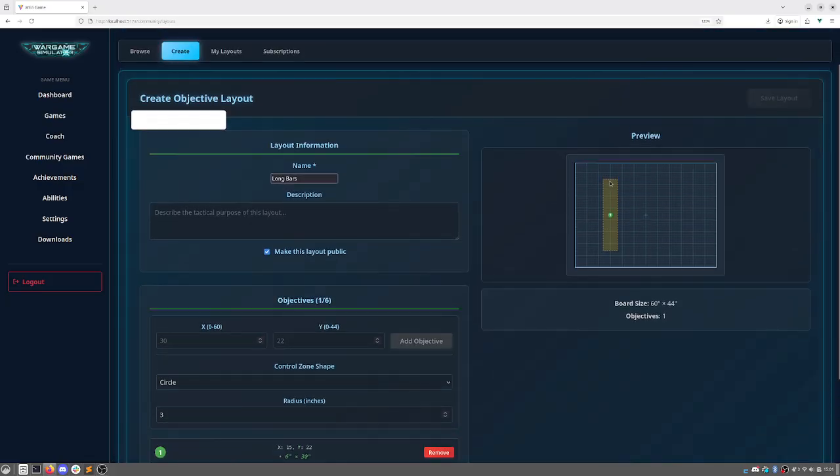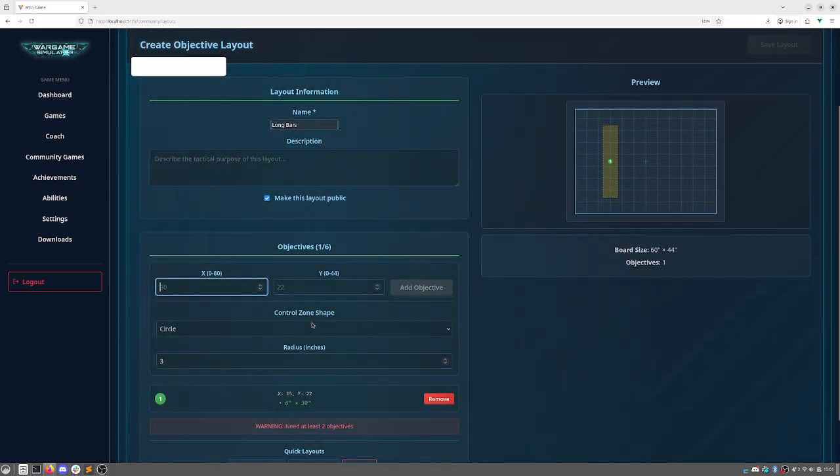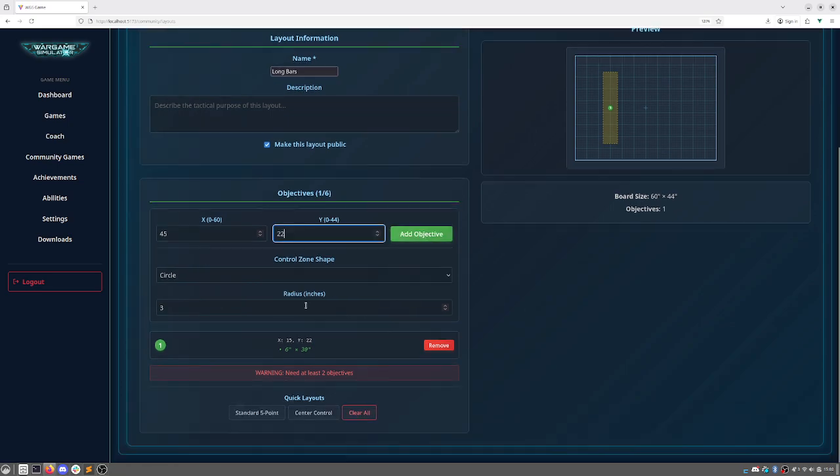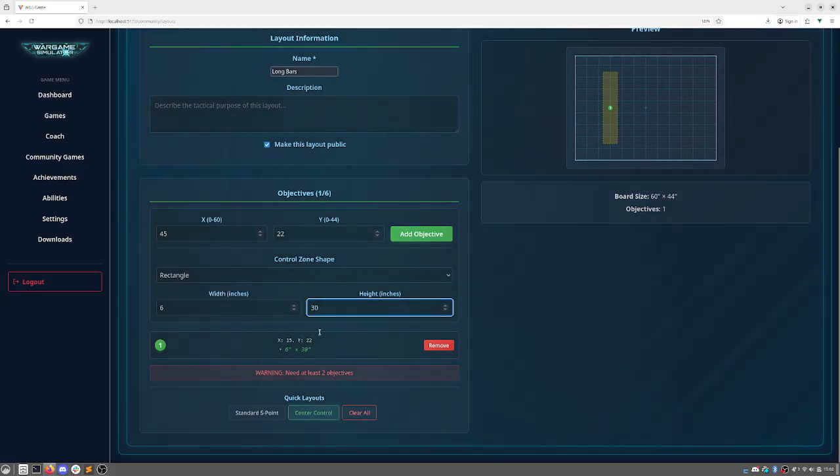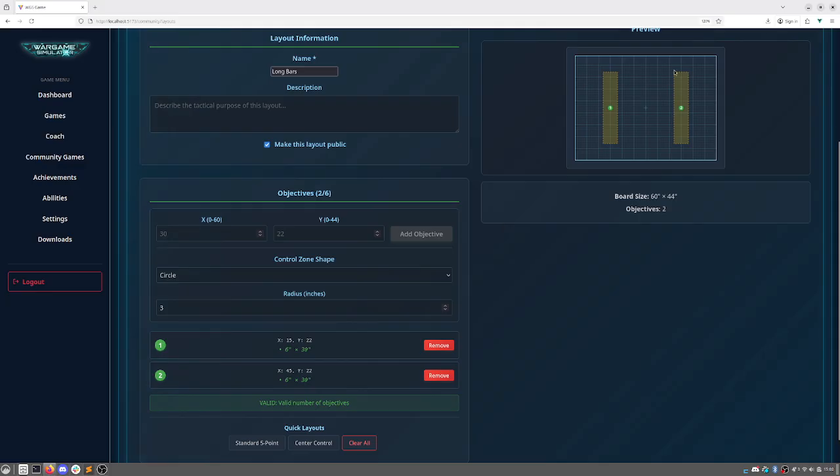And now that's a really weird but also interesting objective space. Let's say you made another one on the other side at, just for the sake of argument, we're going to put it at X is going to be 45, I don't care. And Y is going to be 22. And we're going to make it a rectangle. And that is going to have a height of 30. Okay. And we're going to add this to our objective. And we have another one over here.